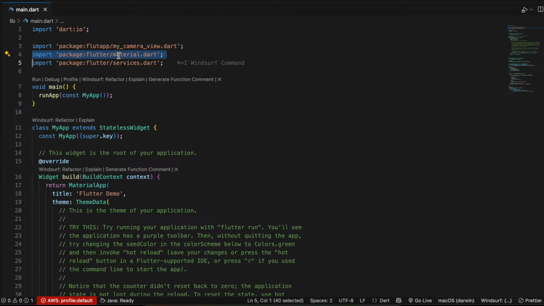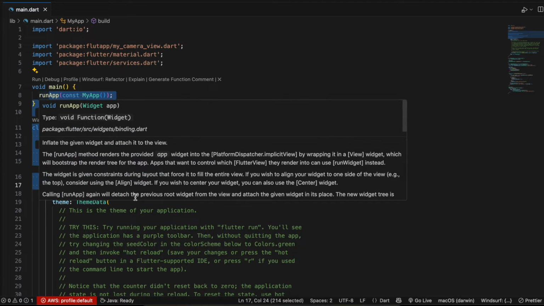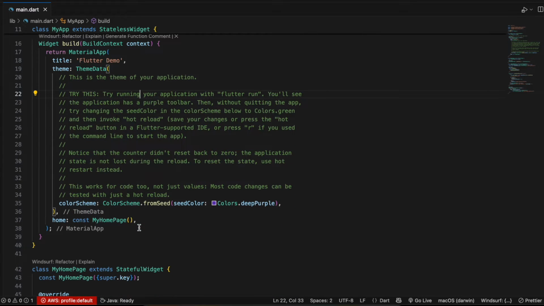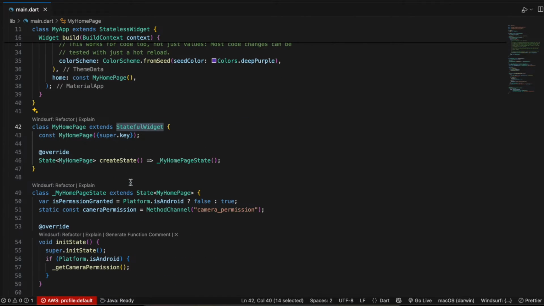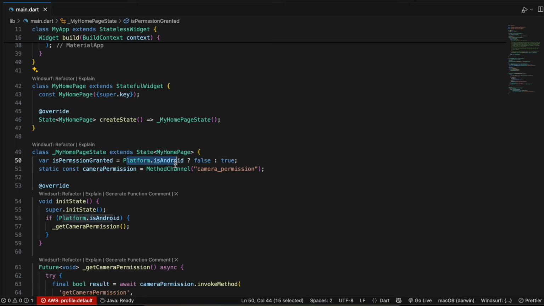Then here I have imported Flutter material as well as Flutter services. Then this is boilerplate code which is present by default. I have not changed anything. Then here is our home page widget. Here I am making it a stateful widget. Here, if the platform is Android, then this value is false, otherwise this value is true.